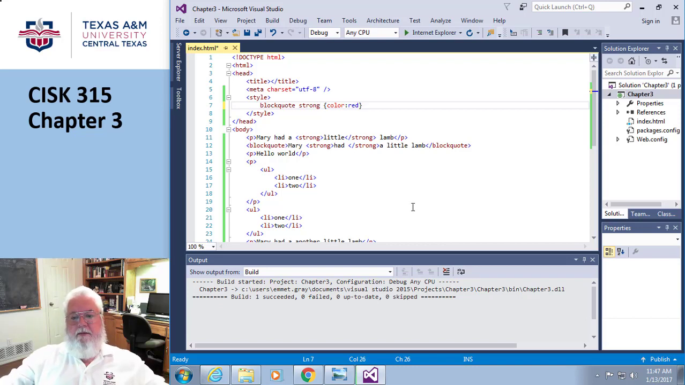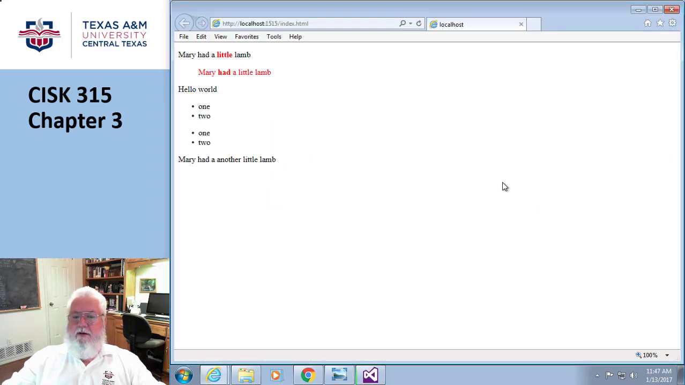Okay. Now, here's another weird one. Let's just say this space here is very important. If, for example, I was to put a comma in here, that does not mean the same thing. What that means is I'll take all block quotes and all strongs. Okay? And that is not. So all block quotes and all strongs.